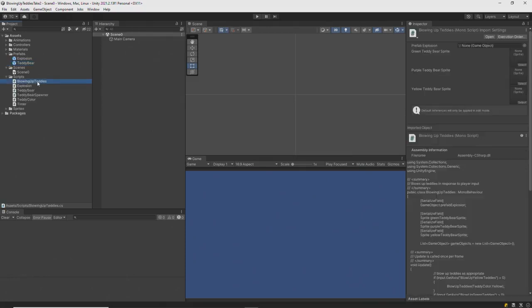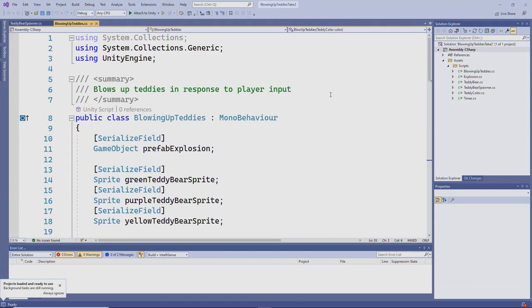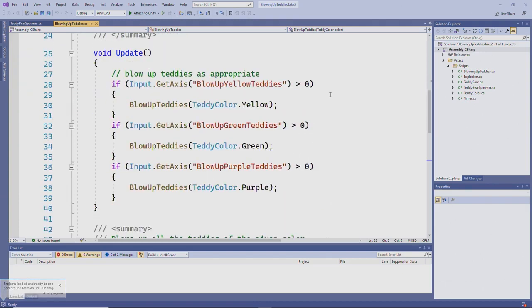Let's look at the blowing up teddy script. I have the same fields that I had before, but my update method is much simpler than it was before. Now I'm just checking to see if I have input on the blow up yellow teddy's input axis, and if I do, I call blow up teddies with my yellow teddy color. And I do the same for blowing up green teddies and blowing up purple teddies. As before, I have just if statements here, no else ifs or elses, so that I can blow up multiple colors on the same frame.